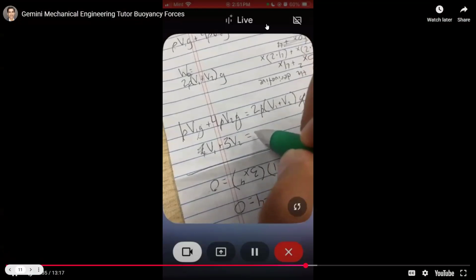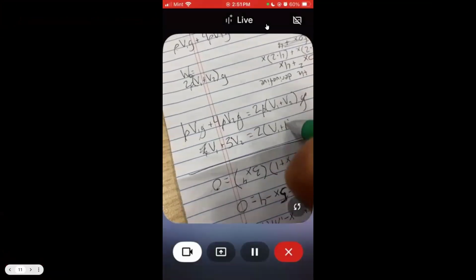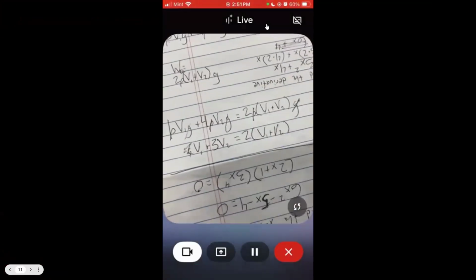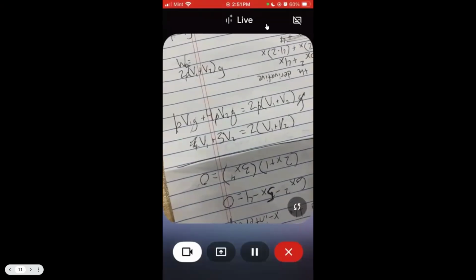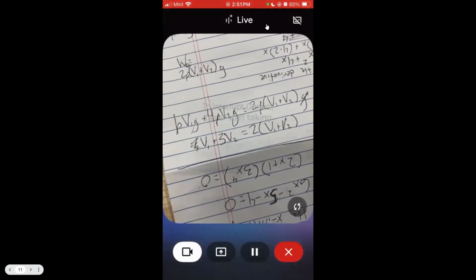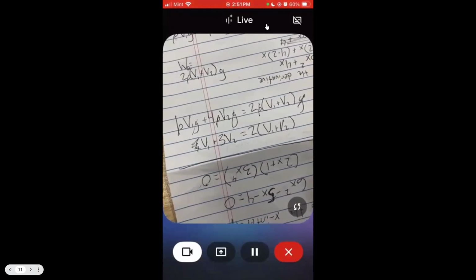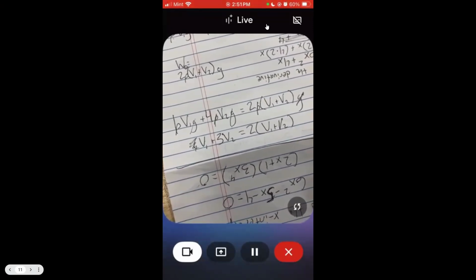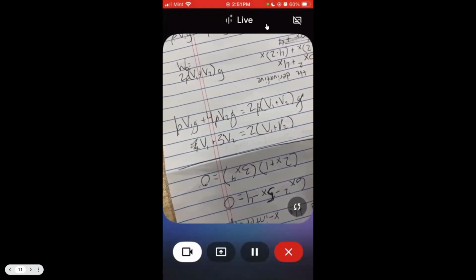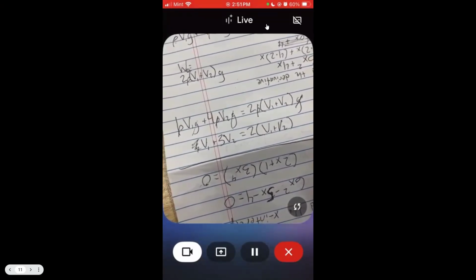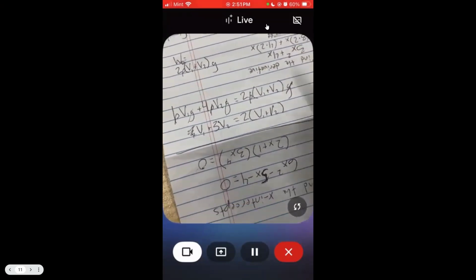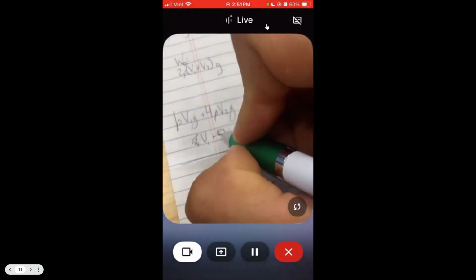Equals 2 V1 plus V2. This is Google Gemini. Is that right so far? You're on the right track. Just a small correction. When you divide 4 rho V2 g by rho g, you should have 4 V2 left, not 3 V2. So the equation should be V1 plus 4 V2 equals 2 V1 plus V2. Oh, you're right. I literally made that mistake.